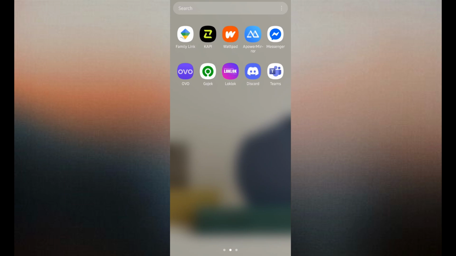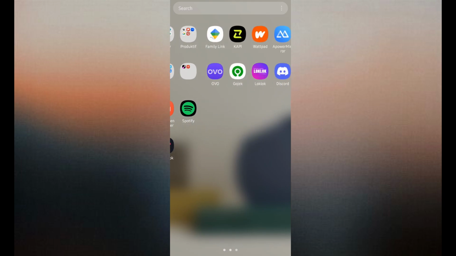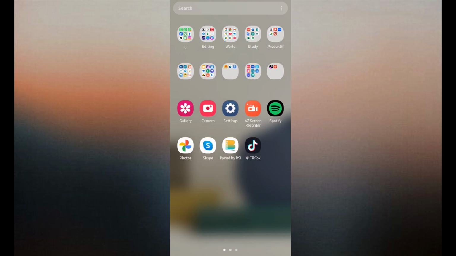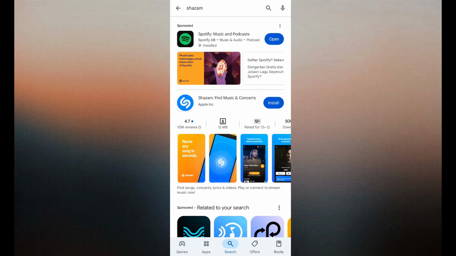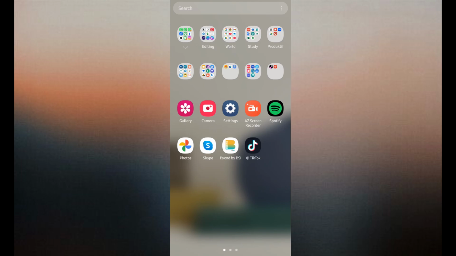So let's get started. The easiest and fastest method is using a music recognition app. You've probably heard of Shazam. These apps are designed to identify songs that are playing around you. Just open the app, tap to listen, and let it do the magic. But if you don't want to download a separate app, try this.